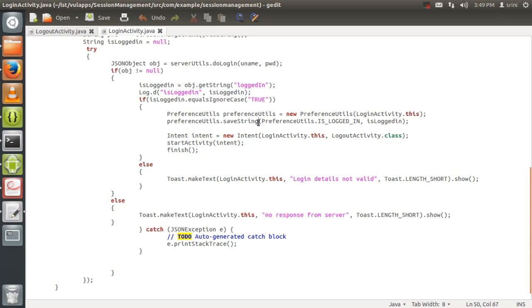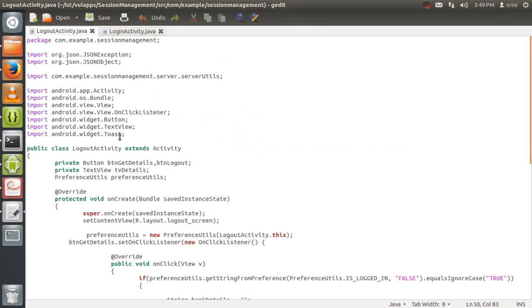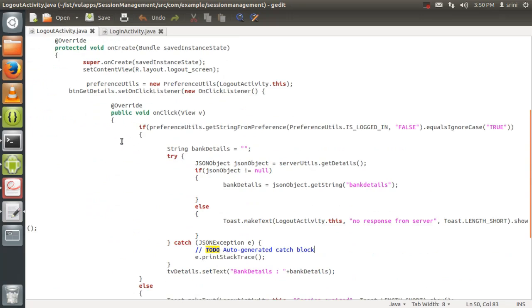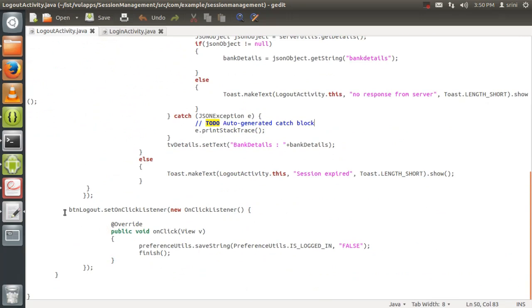Now if you clearly observe this logout activity, the moment someone hits this particular logout button, as you can see, he is just making this particular value false. That's it. This code doesn't send anything to the server to invalidate the session at the server side. Rather, he is completely destroying the session only at the client side. Okay, this is a problem.